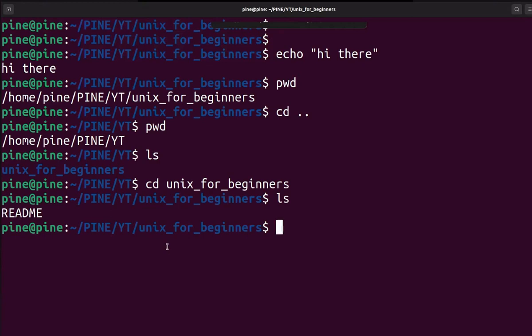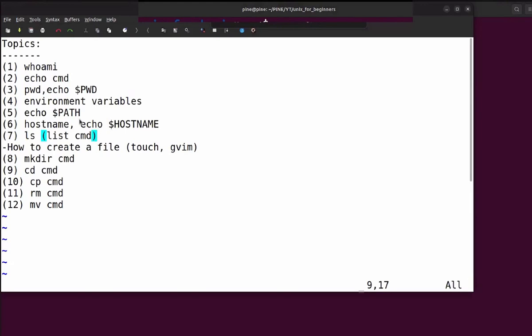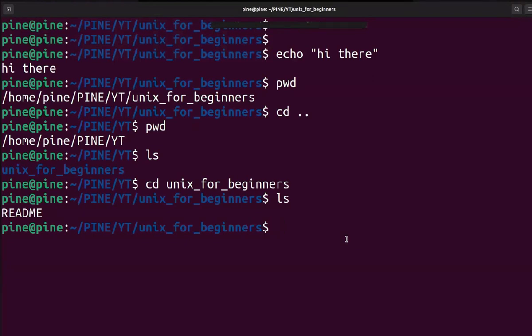Now, what are environment variables? As you can see, that is the next topic. The next topic is what are environment variables and what is $pwd. The $pwd is the same as this pwd command, but this time I am using echo $pwd. $pwd means I am trying to access a variable value, and the variable name is pwd. To access the variable value, we use a dollar sign in front of the name of the variable.